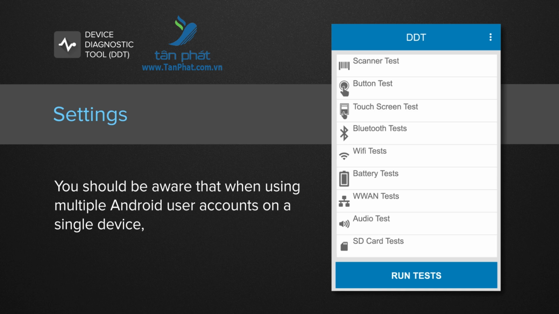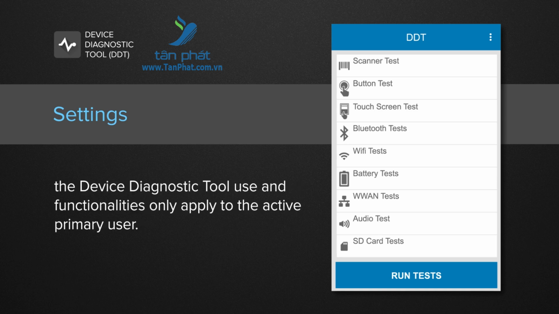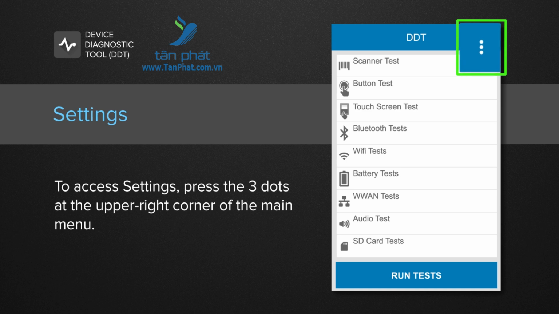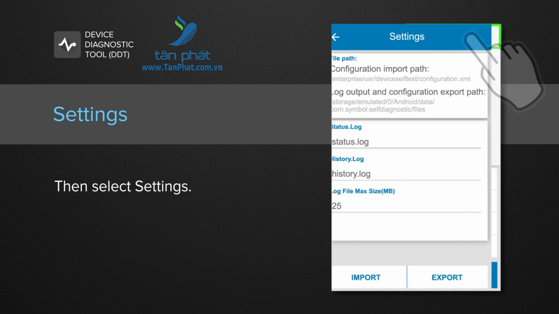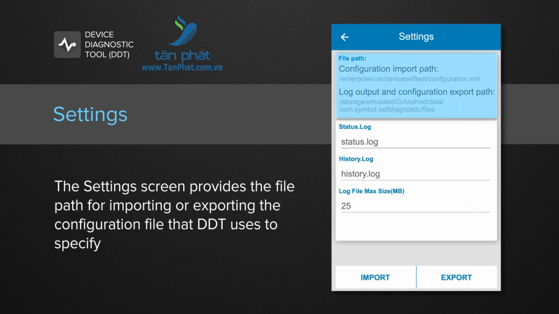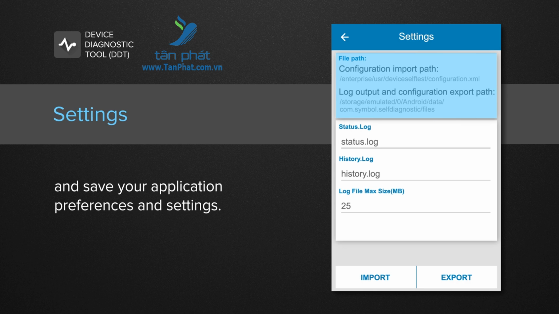You should be aware that when using multiple Android user accounts on a single device, the device diagnostic tool use and functionalities only apply to the active primary user. To access settings, press the three dots at the upper right corner of the main menu. Then select Settings. The settings screen provides the file path for importing or exporting the configuration file that DDT uses to specify and save your application preferences and settings.